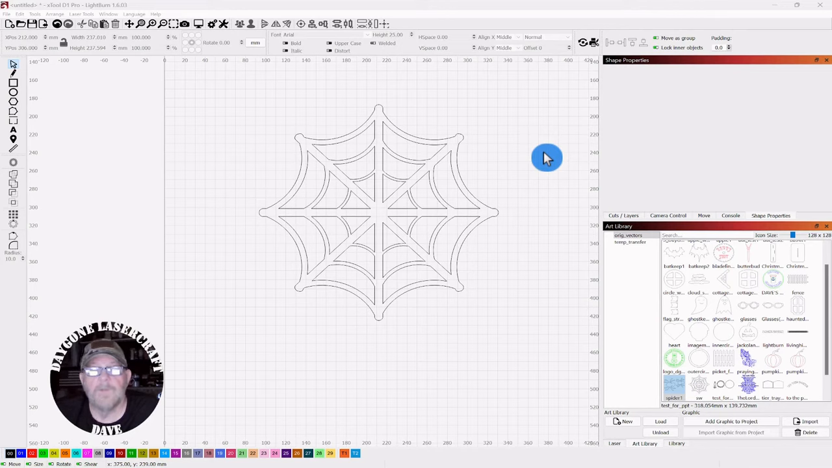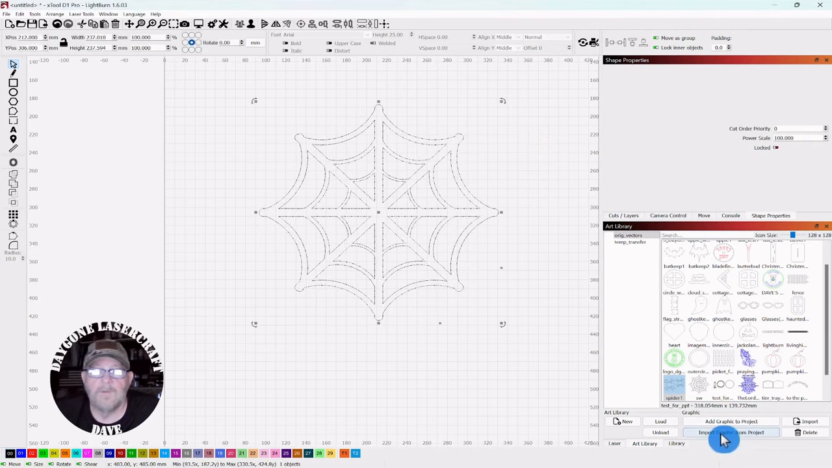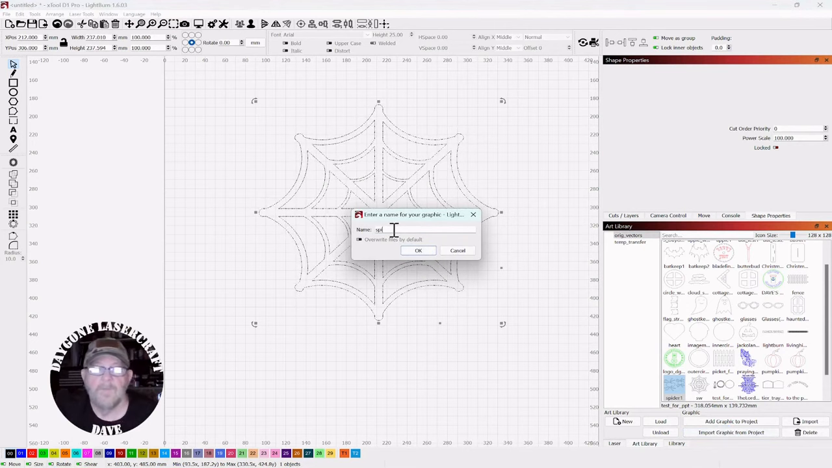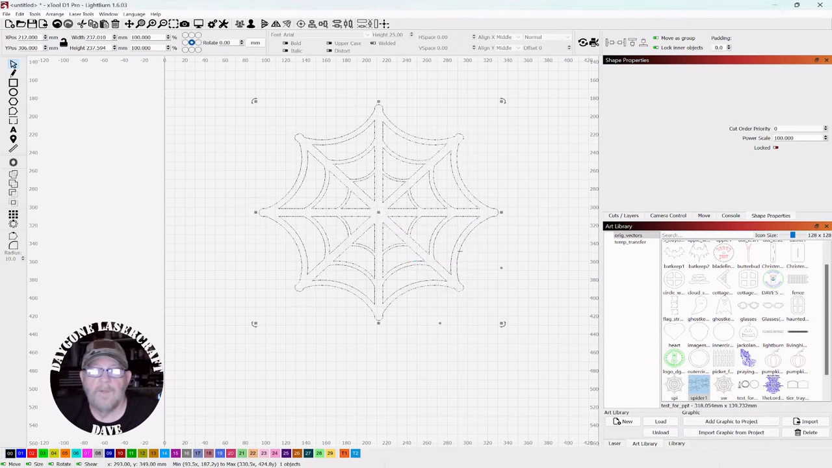So if you have an art library set up, you can select your graphic, click Import Graphic from Project, give it a name, click OK, and now you have an original vector of a spider web that you can use anytime you need.